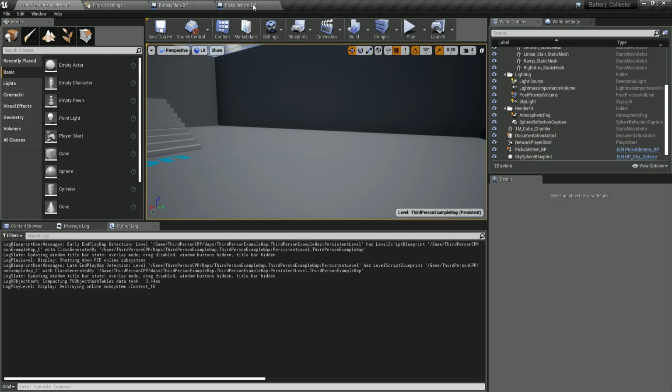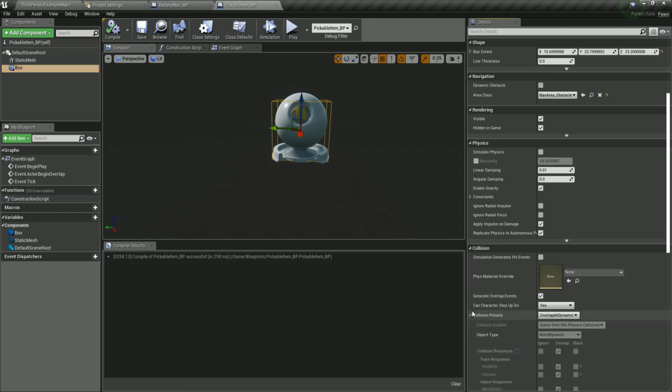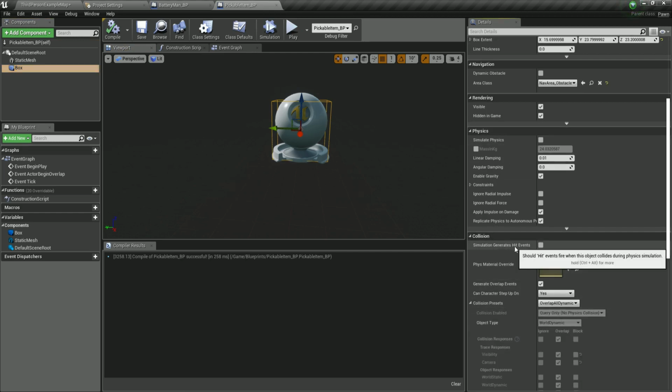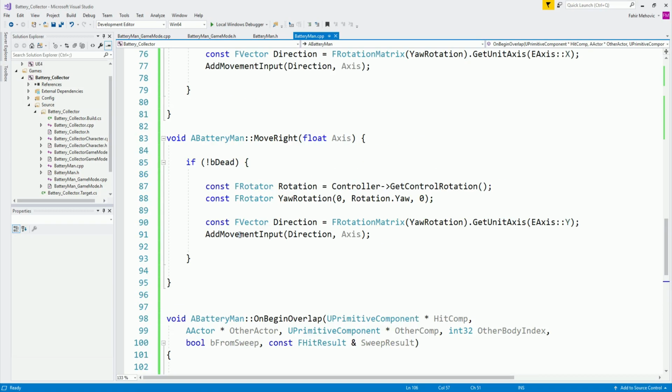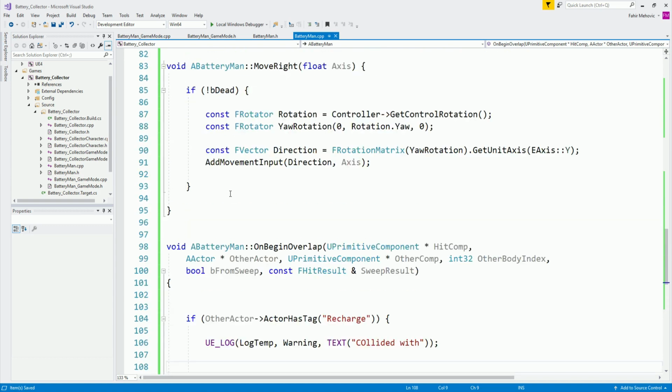Now, the reason for that is over here, we do need to click on the box, and we do need to specify the collision presets. But also, before we do that, we need to do one more important thing, and that is we need to go over here inside of our Batteryman CPP. And by the way, I'm not going to destroy the other actor. We'll do that later on.